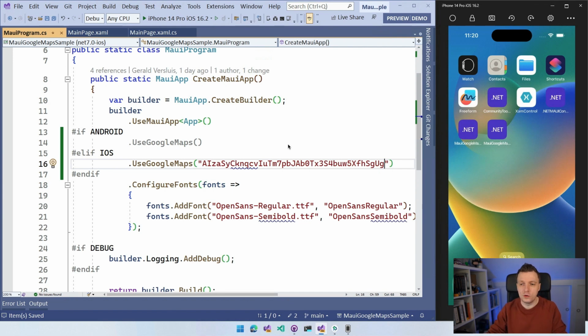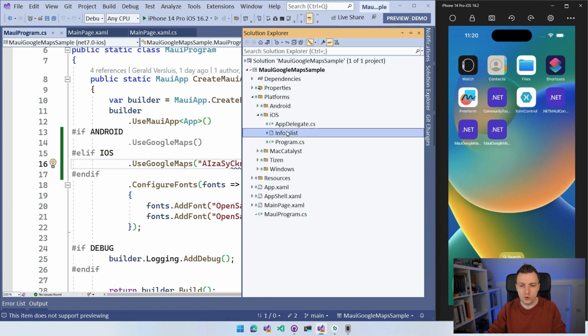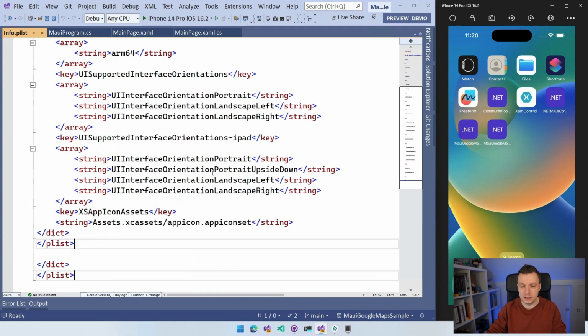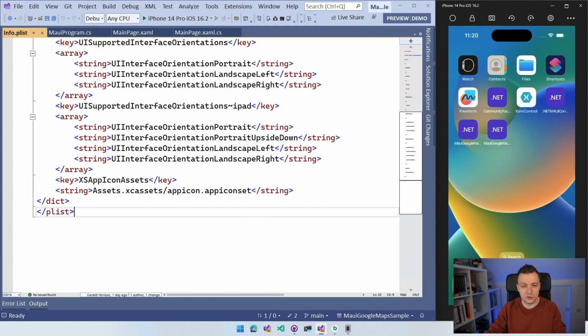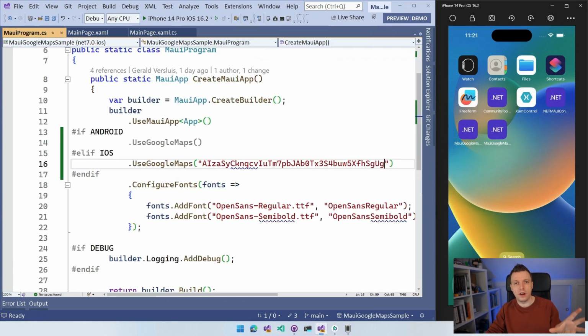There's one other thing that we need to do, so go over to our Solution Explorer, the Platforms folder, then iOS, and the Info.plist. I'm going to right-click and do Open With the XML text editor because that's a little bit easier to copy and paste something in here. And I'm going to paste this key and a string, which has to do with the location in use, because whenever I say, hey, I want to see the user location on the map, I have to request the permissions to actually do that, right? And this string will tell the user, hey, the app needs location to display on maps. You probably want to put some reason in here so that the user knows, hey, this is okay, I can trust this application with my location.